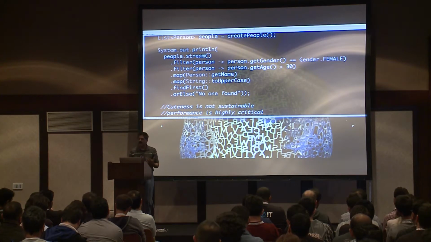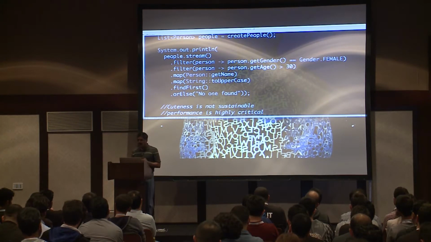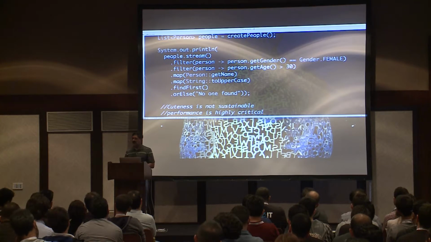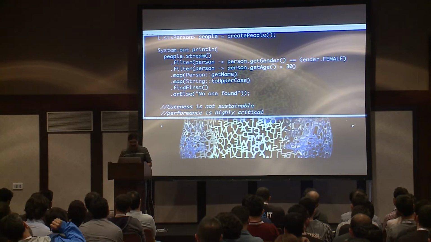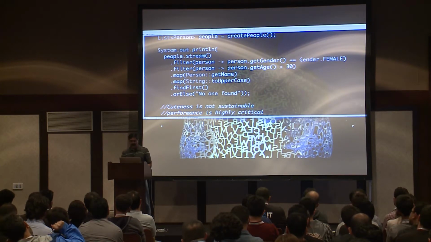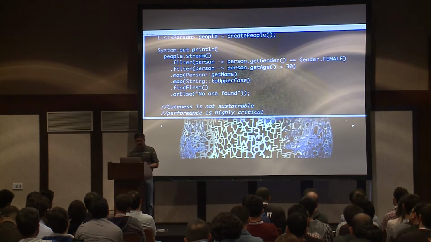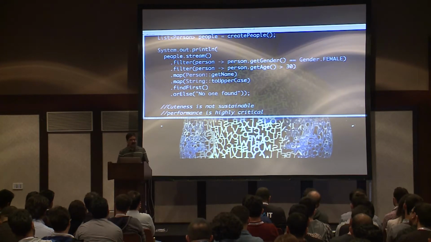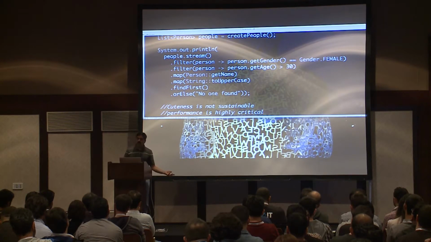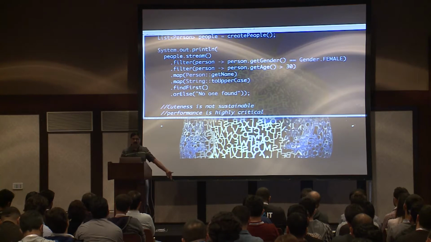So the question is, how does this code really perform? To answer that question, we need to really understand laziness of evaluations. So what does it really mean, laziness? Before I talk about it, let me emphasize one thing though. Not all languages are created equal. Don't assume just because a language provides a functional style of programming doesn't mean it offers laziness.